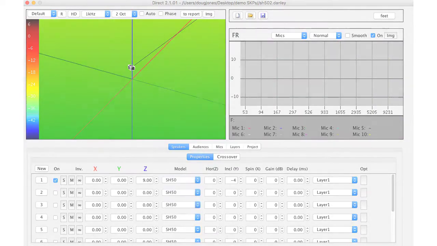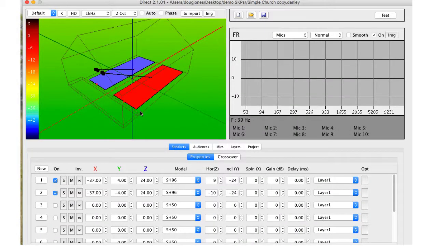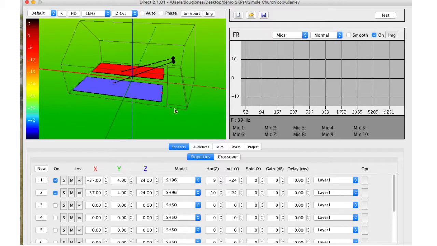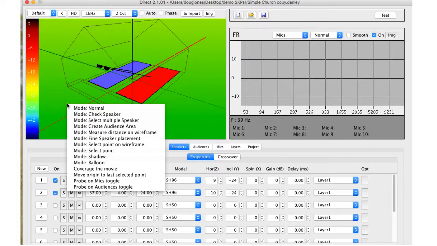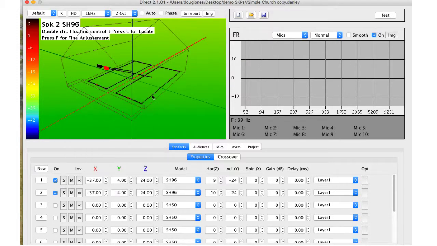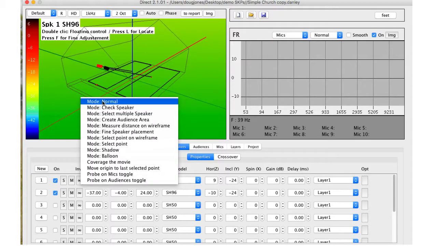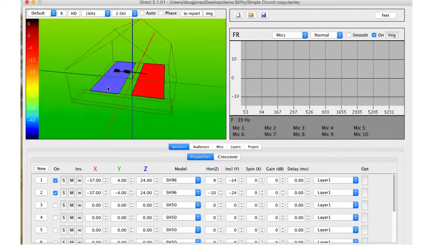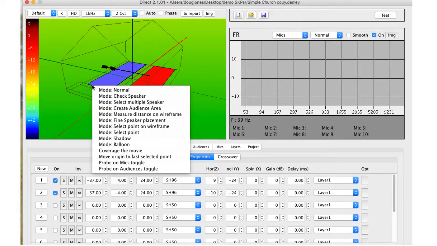Before I show you the rest of the new features, I want to take a moment to clarify an important distinction in Direct. That is, the difference between a mode and a tool. When you choose a mode, the mapping and the camera functions are frozen, so you can't move the model, you can't see the map, you can't zoom in and out, and so forth. The exception to this is the fine movement mode, where the camera is still active but the mapping is not.